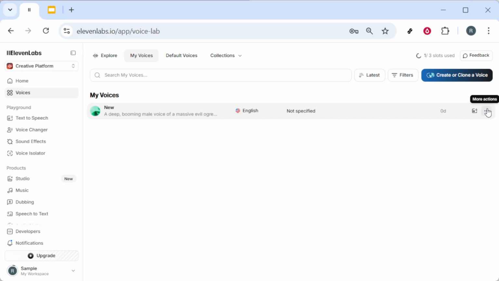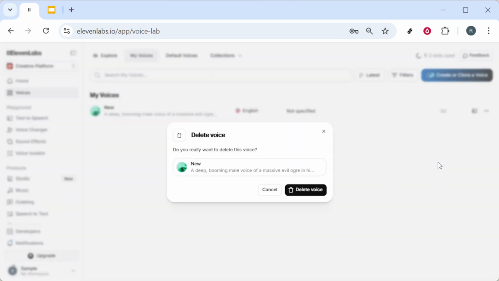Next to the voice, you'll see a small menu icon, typically shown as 3 dots. Click that icon to reveal the available actions for this voice. In the menu that appears, choose Delete Voice. At this point, the platform usually shows a confirmation prompt. This is designed to prevent accidental deletions and to make sure you're fully certain about the change. To complete the process, confirm by clicking Delete Voice again on the prompt.